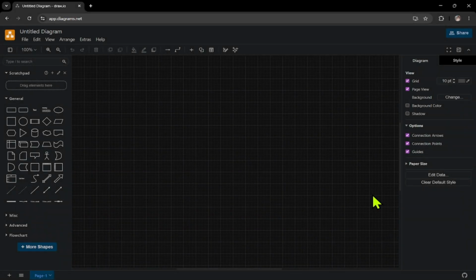Today, I'll show you how to use layers in Draw.io. Layers help you organize your diagram by placing different parts on separate levels. This is useful when your diagram has many shapes, notes, backgrounds, icons, or different versions of the same design.